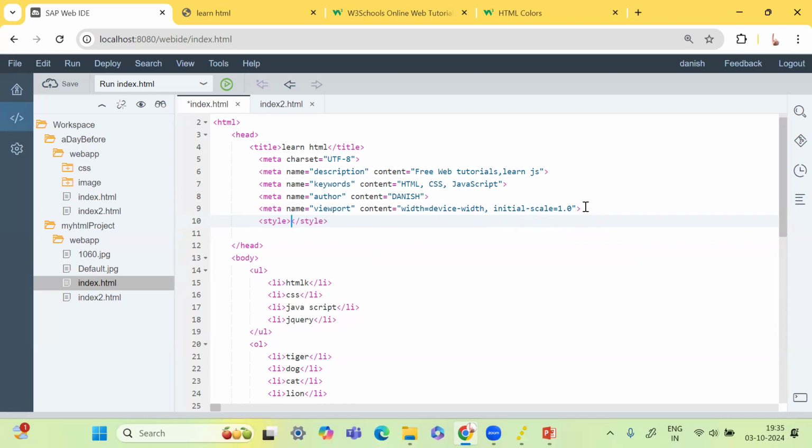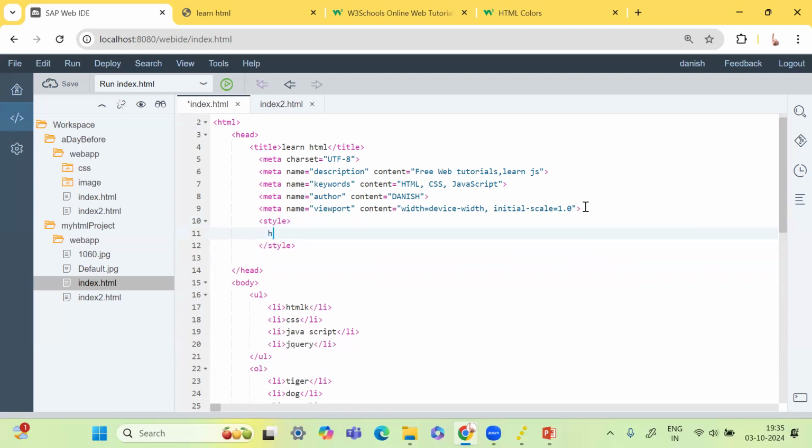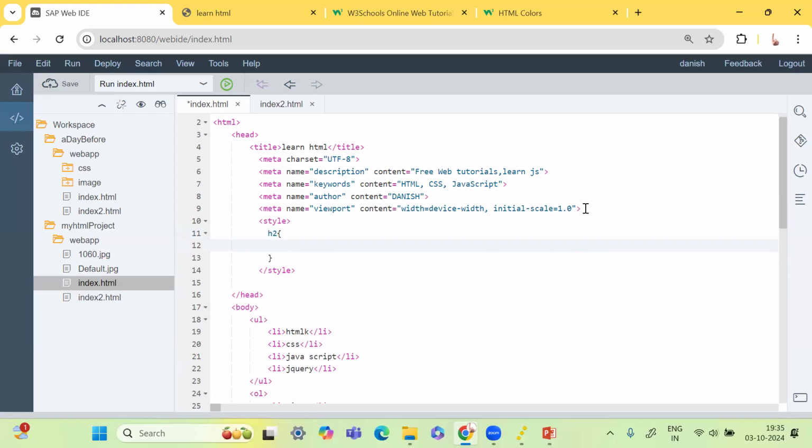And close it. And then we are going to use the H2 tag that we want to style and put a curly brace over there. This is the name of the selector. The selector could be a tag name or it could be a class name. I haven't talked about the class name right now. Don't worry, I'll talk about that. But right now we are doing it with the tag name because we want to change the color of all the tags in one shot.